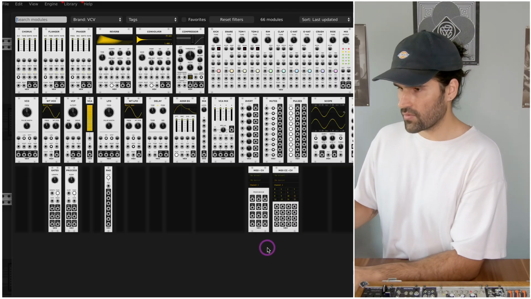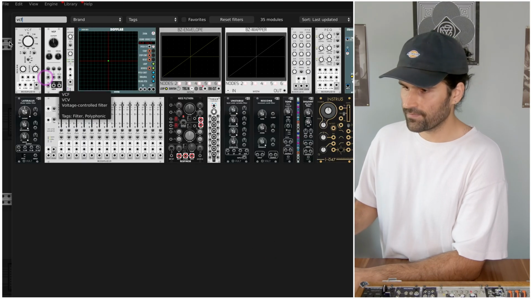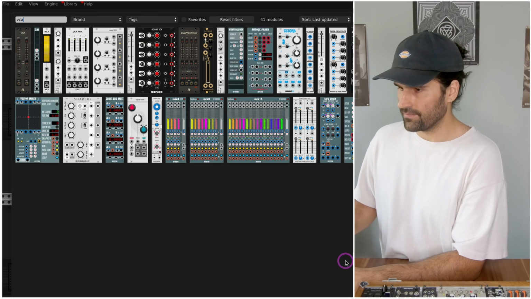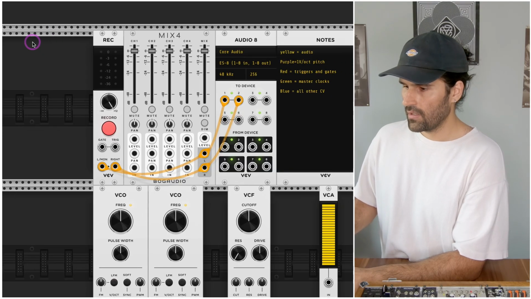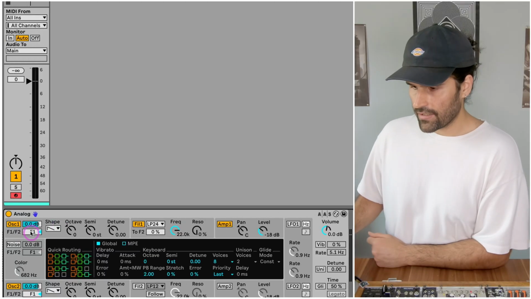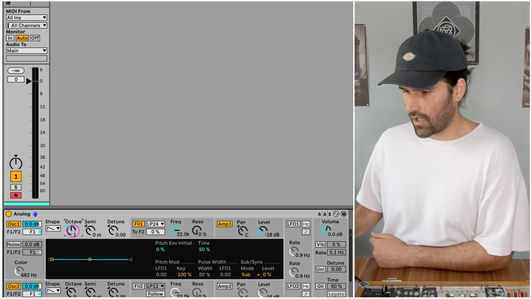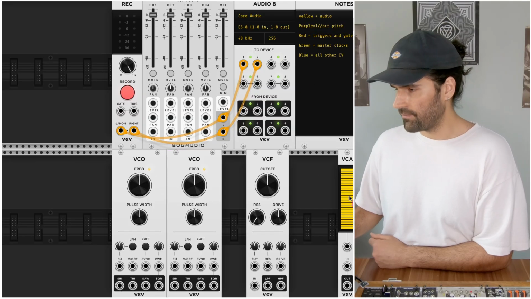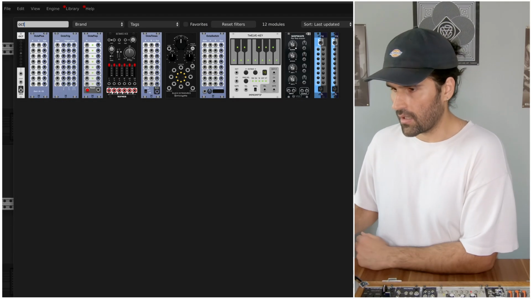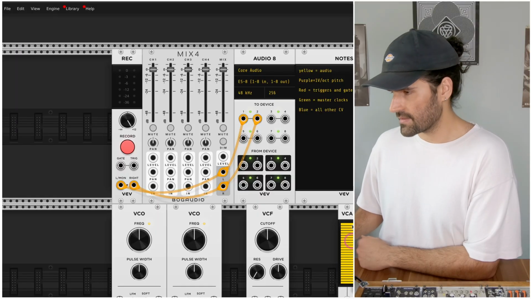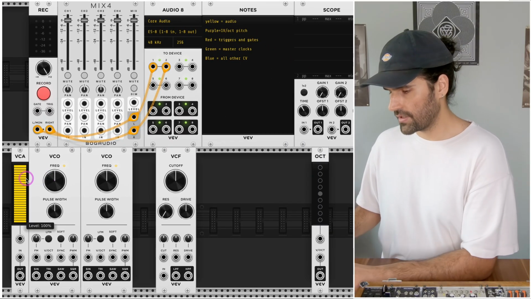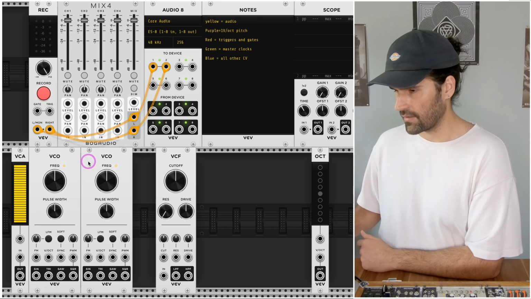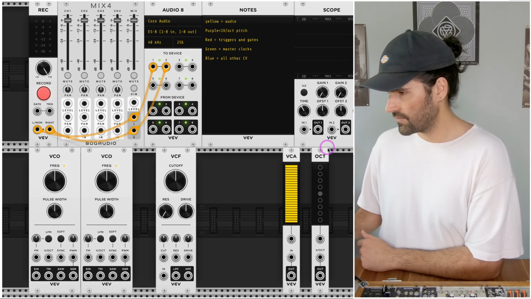Let's add in, what else do we need? We need a VCF and we need a VCA. Okay, some things to mention. Here you see we have for our oscillators an octave switch. We can also add that pretty easily. Let me just add this. Oct. VCV Rack has this nice one. I will also duplicate it again because we need, oh, sorry, this is the VCA, not the oct.